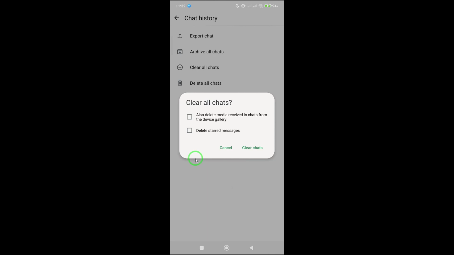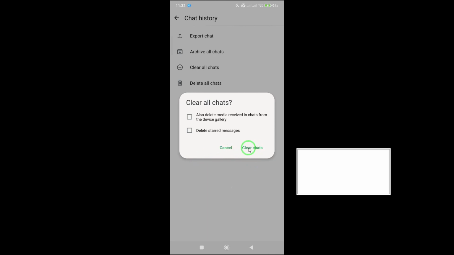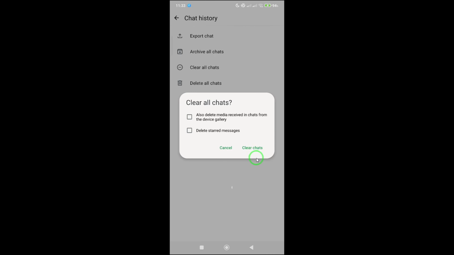If you want to keep your chats but just empty out the messages inside them, select Clear All Chats instead of Delete All Chats, then confirm your choice, and you're done. After confirming, you'll notice that your chats are still visible in your list, but all the messages inside them are gone. It's a simple and effective way to tidy things up and free up some space on your device.